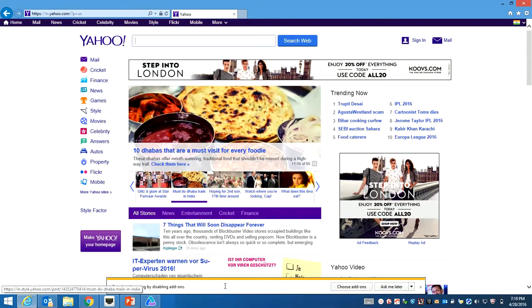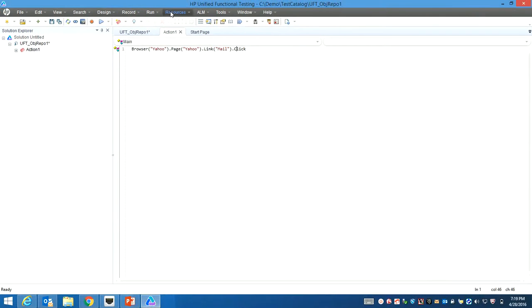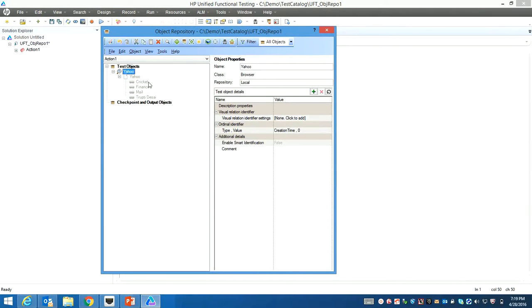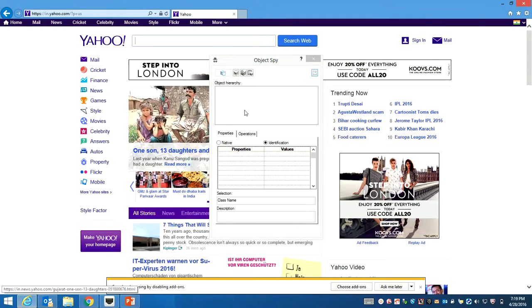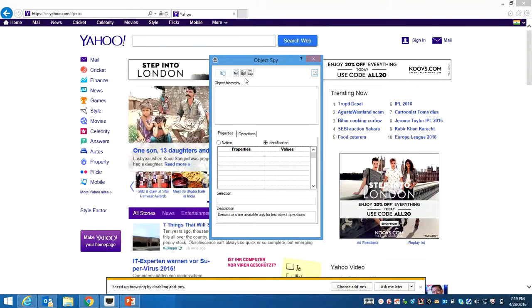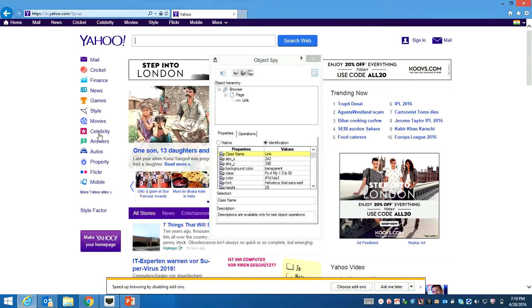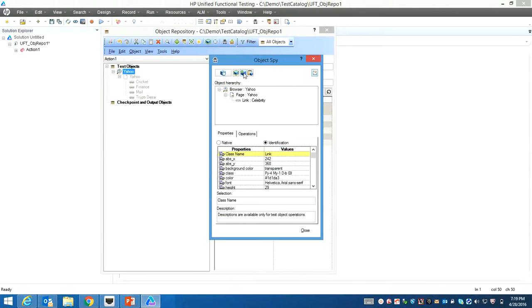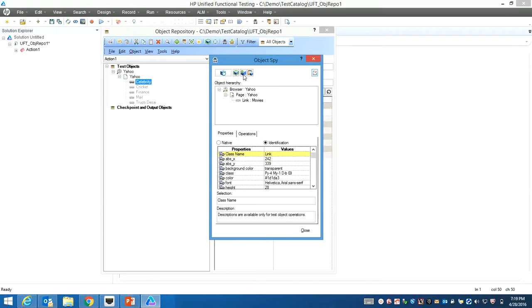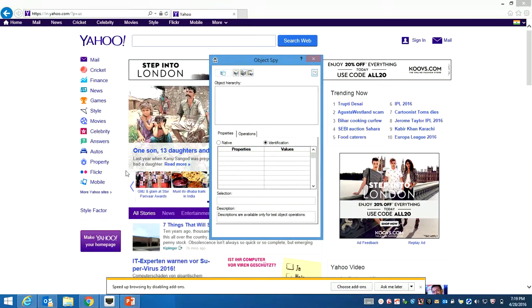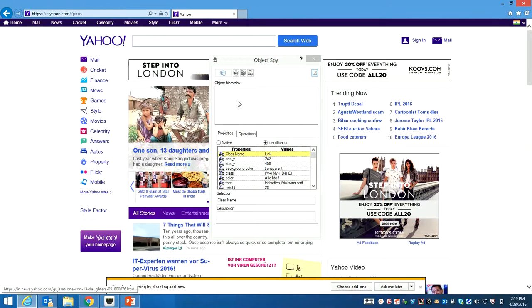There is another way of also doing that. For example, we'll come to resources. Now what I need is, I'll go to my object repository. It will show me the objects associated with it, and I need a few more objects to add. Like for example, maybe movies link I want. I want celebrity. I want property.